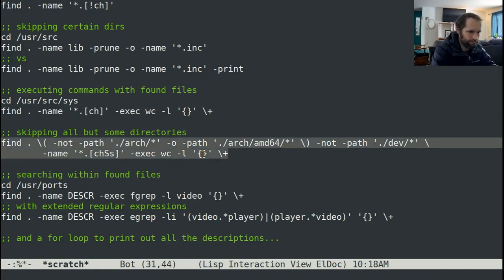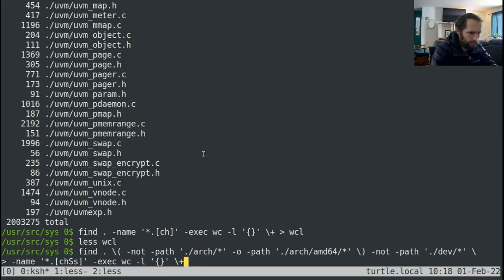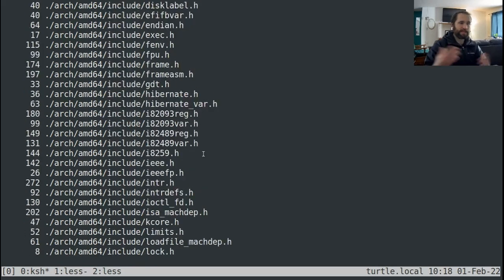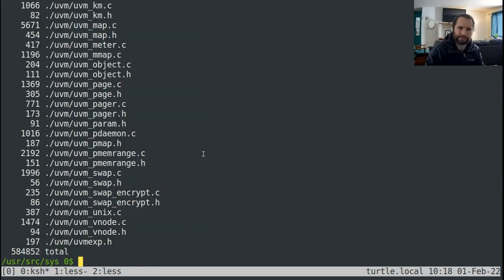And this will not overrun because most of the source code for the kernel is in the device drivers. But if you're looking at the actual kernel source code, you can see that there's significantly less lines of code, a little over 500,000. So almost 584,000 lines roughly.